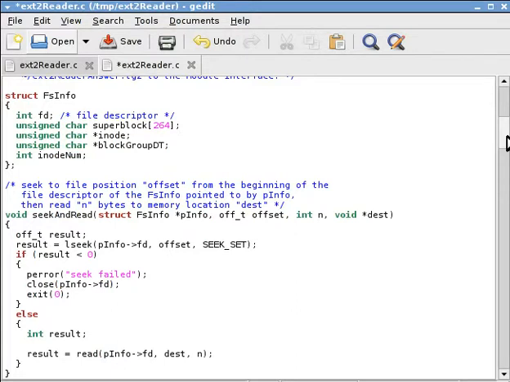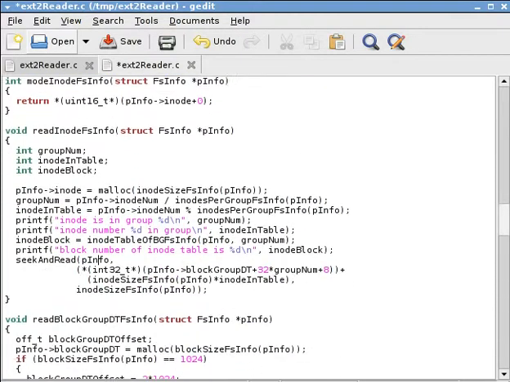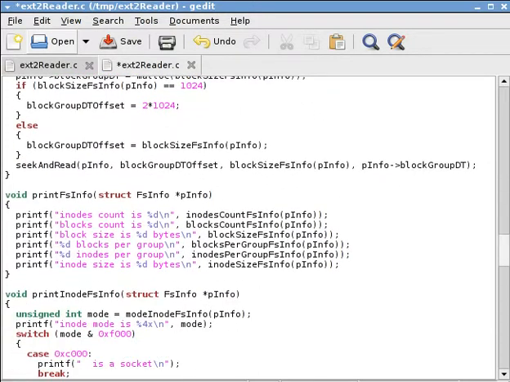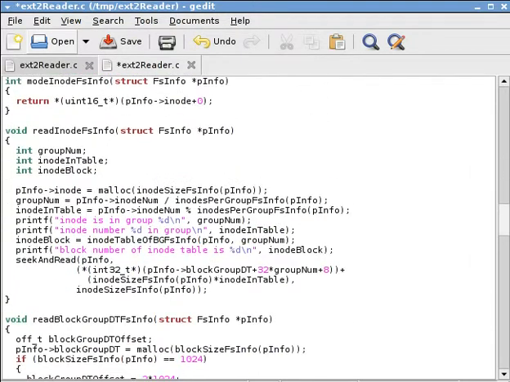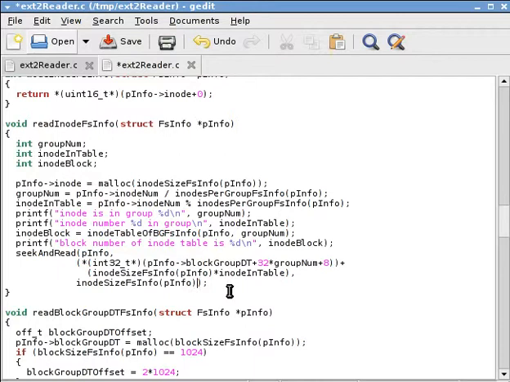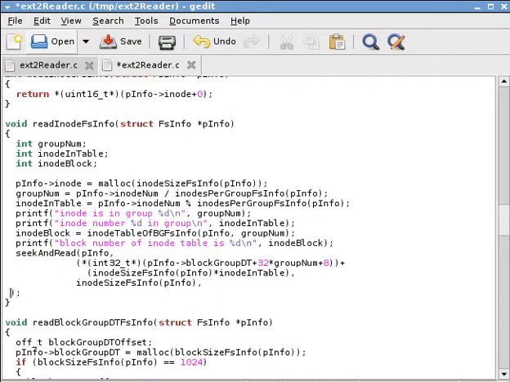I specify the offset. Oh, I forgot to specify the destination. Where are we storing all that stuff? Okay, so we go back to here, and where do we store all this stuff? Well, where else? The pointer that we have just allocated storage to at the beginning of this call. Everything else is just to set up for the seek and read operation.